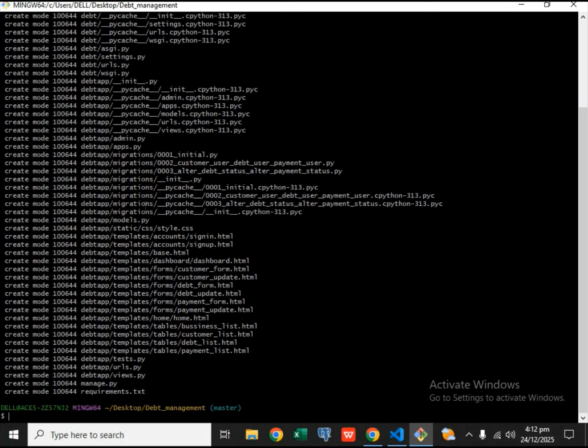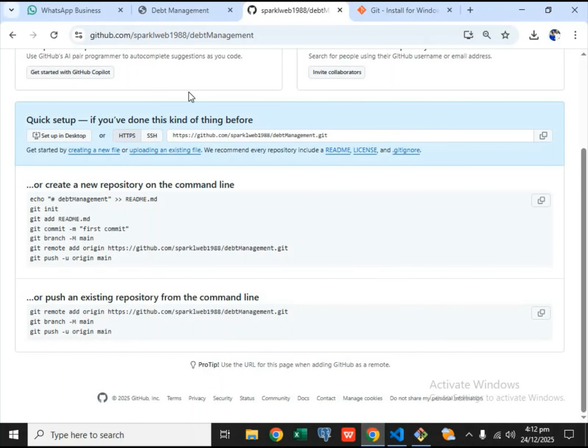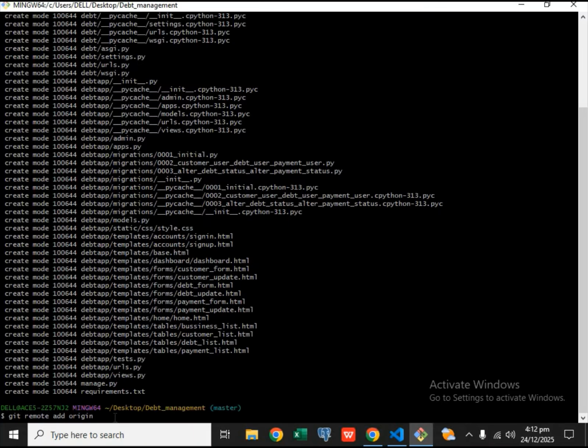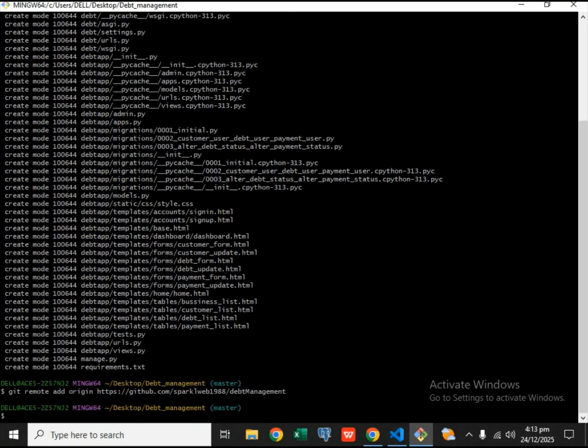Okay, now the next thing you need to do is say git remote add origin. For you to add your origin, you come to your GitHub and copy your address. Copy your address and come back and paste it here. Then you click on enter. Okay, it has added. So the next thing we need to say is git push -u origin main and click on enter.